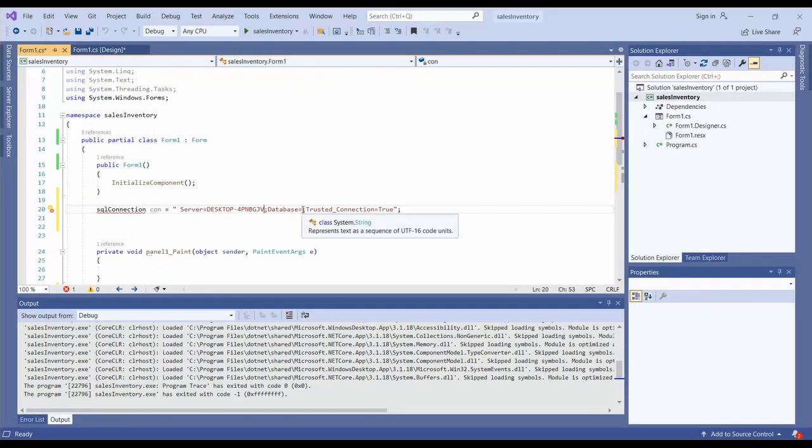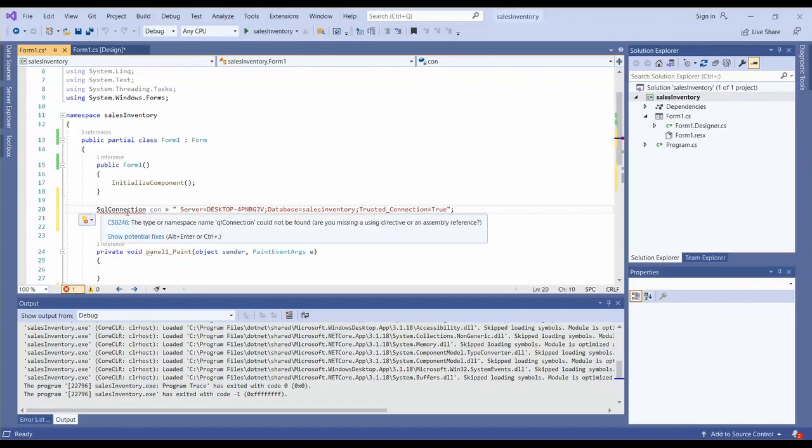And my trust connection is trusted true. So here my connection is created. Okay, my connection is created, and what is the key? You look, there is an error. Why is this error here?